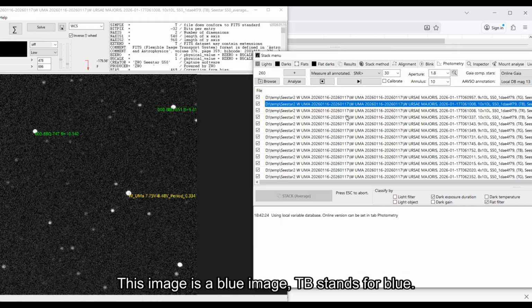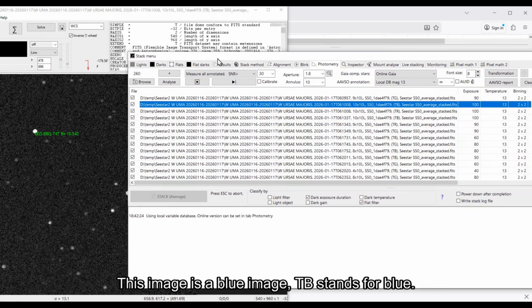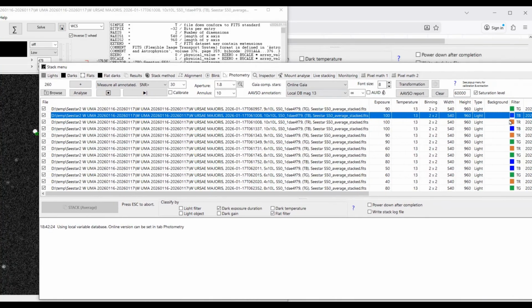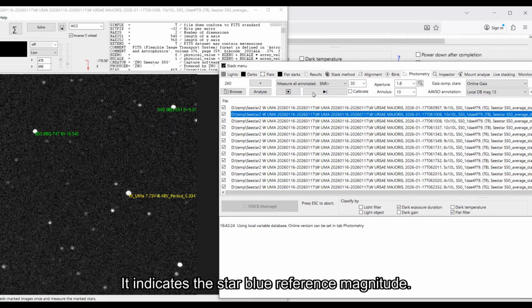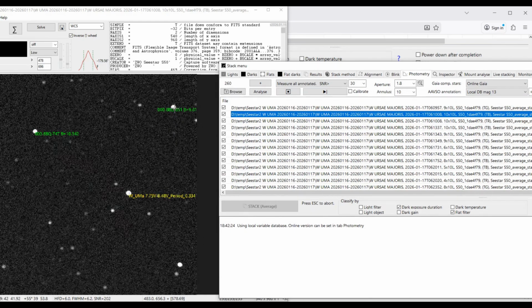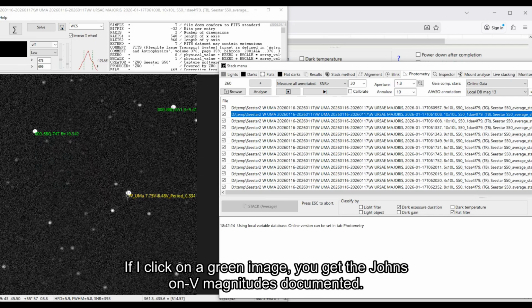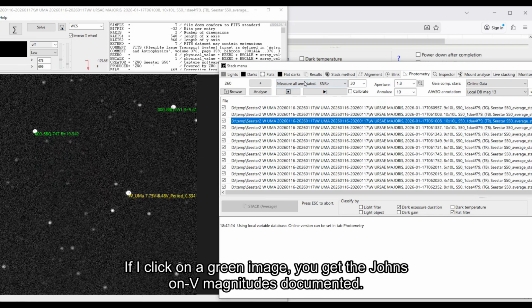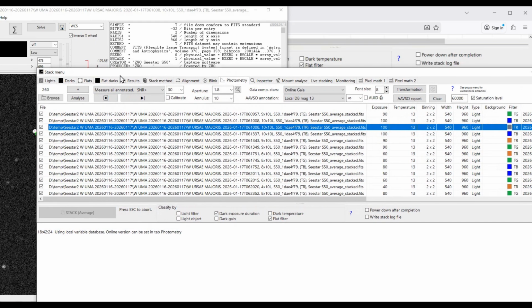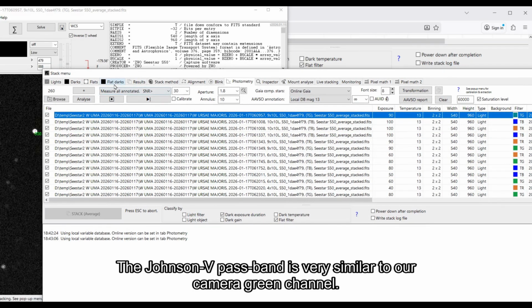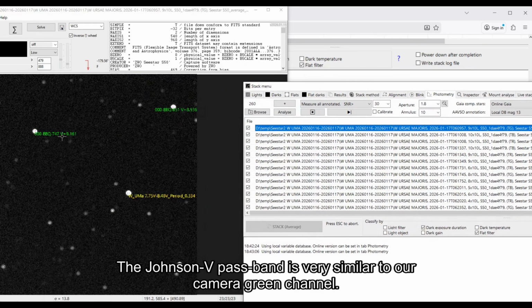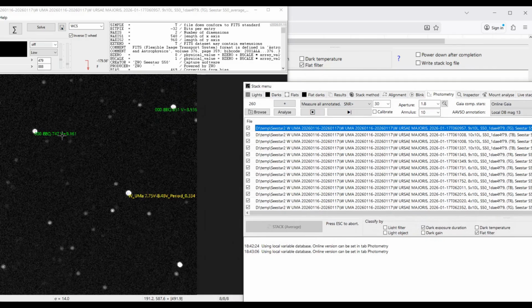This image is a blue image. TB stands for blue. It indicates the star blue reference magnitude. This is our variable star, W-UMA. If I click on a green image, you get the Johnson V magnitudes documented. The Johnson V pass band is very similar to our camera green channel.